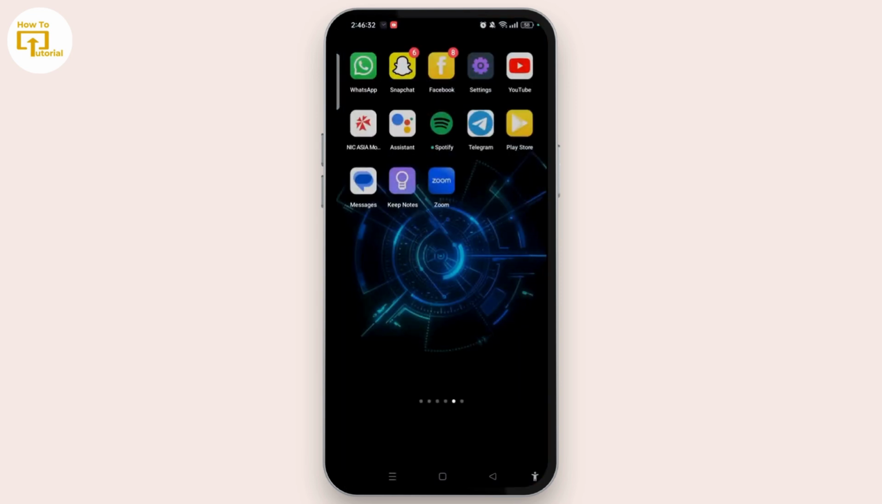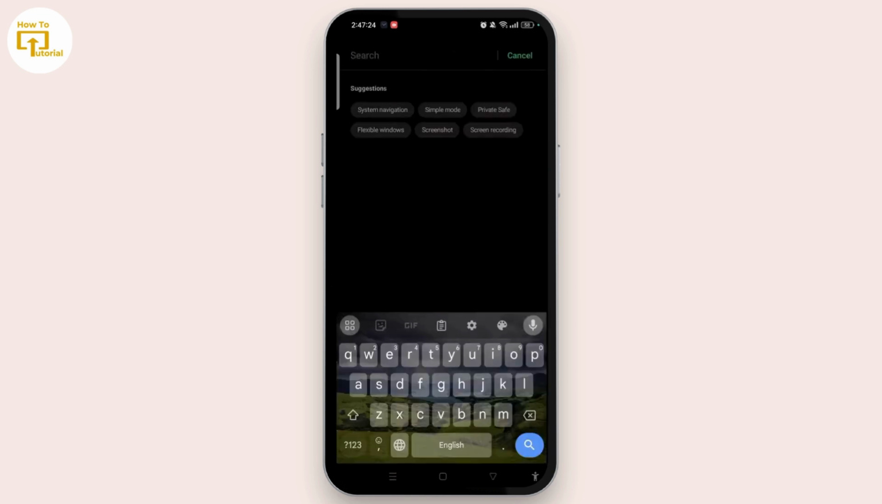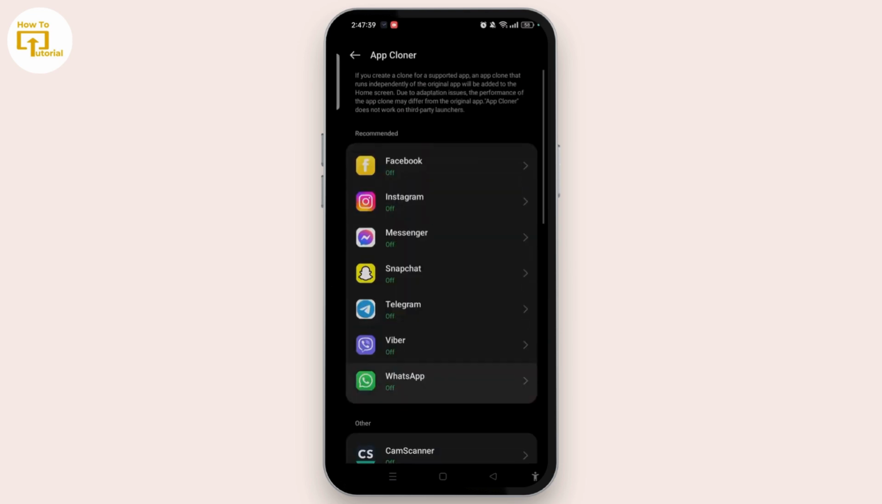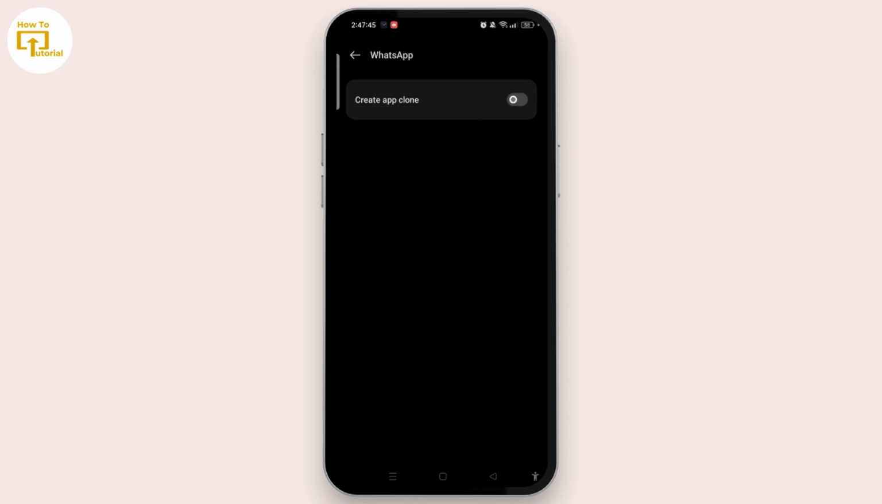The next thing you can do is use the dual apps or clone application for WhatsApp. For that, you can go to settings and then in the search bar you can search for clone. Once you search for it, you will see the option of app cloner. Open it and then you will see the option of WhatsApp. It has been turned off, so open it and here is the option of create app clone.